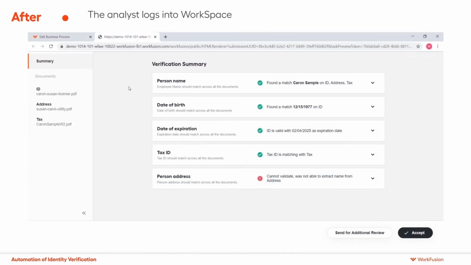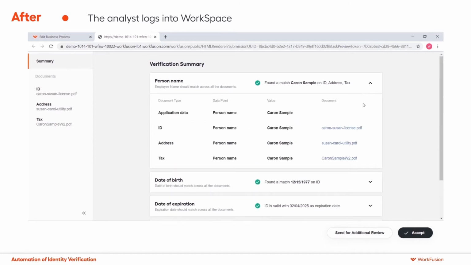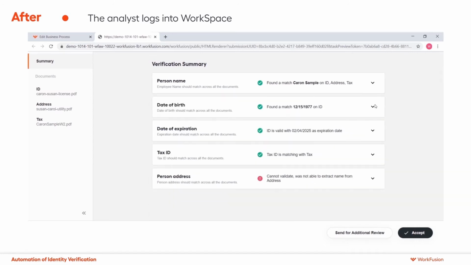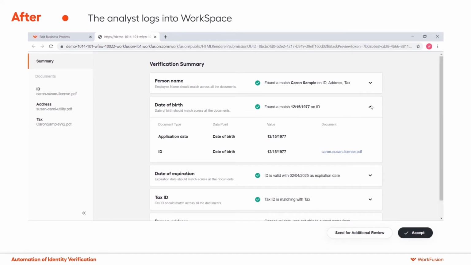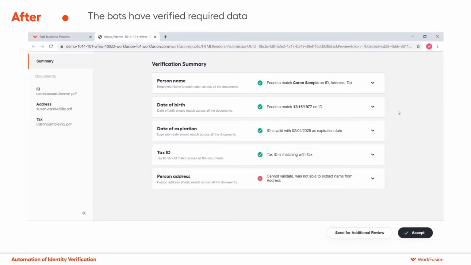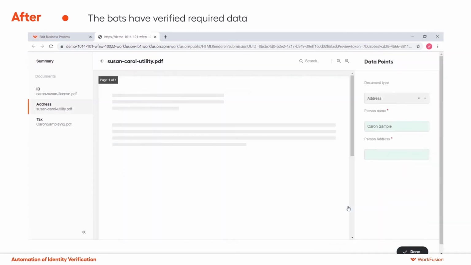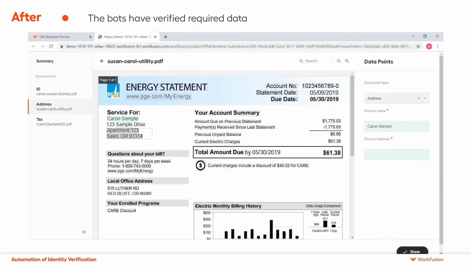When the analyst logs into the Workspace application, they see documents that have already been digitized and analyzed, which simplifies their work and directs them to the specific discrepancy in question. On the summary page, the analyst sees, in this case, that bots have verified all required data from the documents except the address. So the analyst navigates to the address page, sees that the address does exist, and enters it manually by simply highlighting it. Exceptions handled by analysts are used to further train the bots, and this continuously increases the automation level.